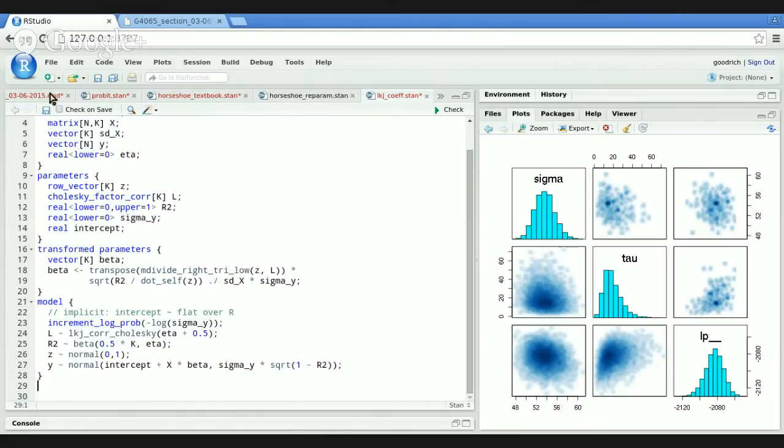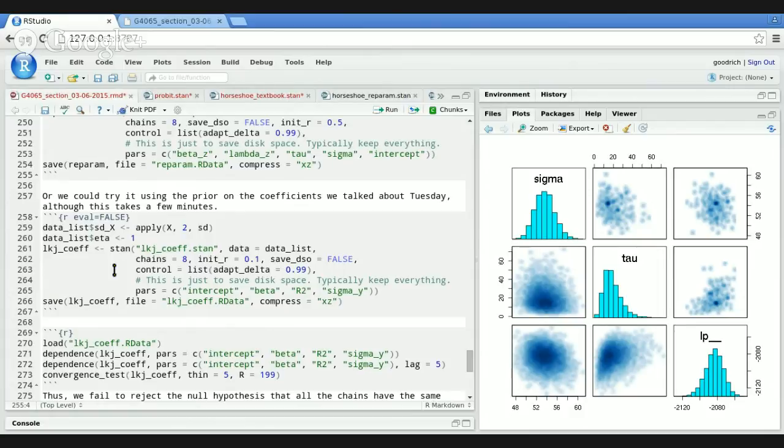So that's how that model would be implemented, and I could run all that through. Again, to save disk space, I'm not going to store the L and the Z. I'm just going to store this stuff, which normally I wouldn't do, but in order to make it small enough for me to upload it to Courseworks, that seemed necessary. Also, in this case, I'm going to change the target acceptance rate from 0.8 to something much bigger, like 0.99.